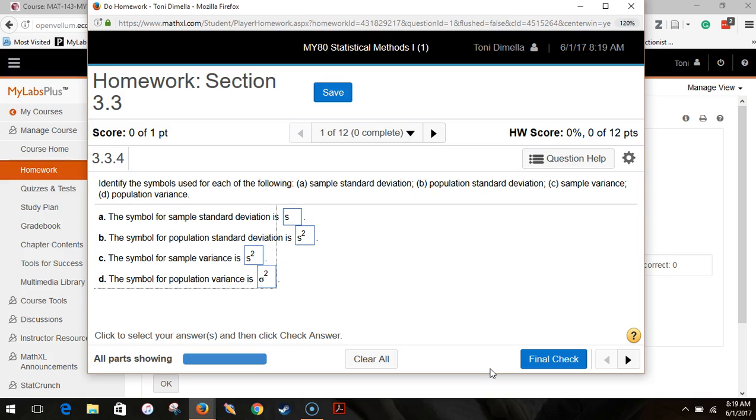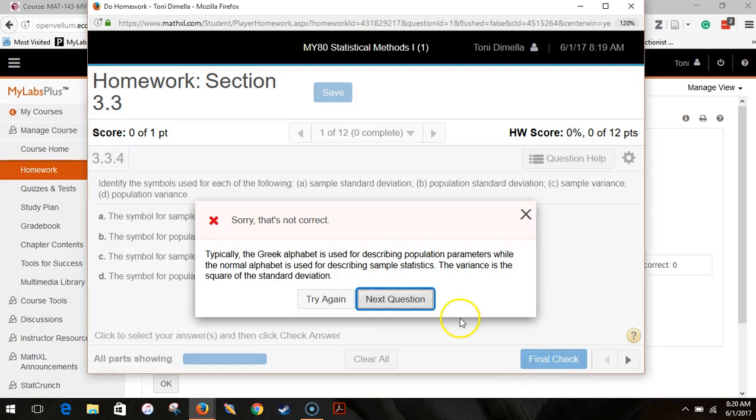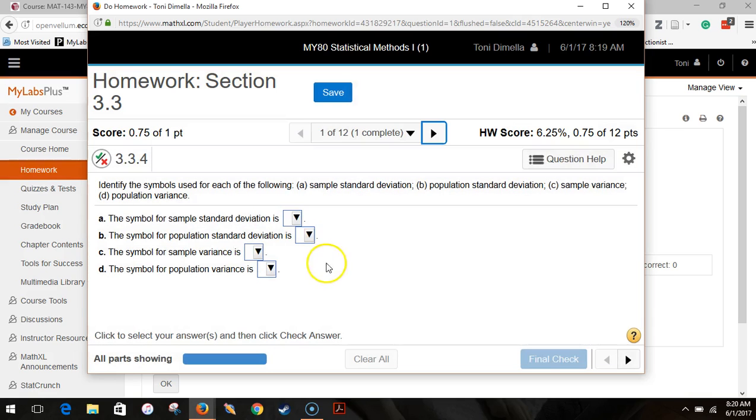Now, normally you get 3 attempts, but this is not a numerical question, as in I didn't have to calculate a number. I'm just picking symbols. So this time, I'm only going to get 1 check before it says, hey, you're right or you're wrong. I'm going to hit final check, and it's going to say, ooh, one of them's not quite right. And so I can try again. You can see right now I have partial credit, because I got 3 of the 4 right. Each question's worth a point. I got 0.75 of a point. I got a 6 right now on the homework. And I get to try again.